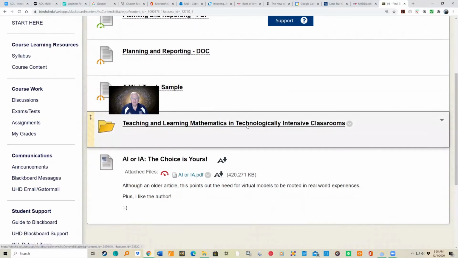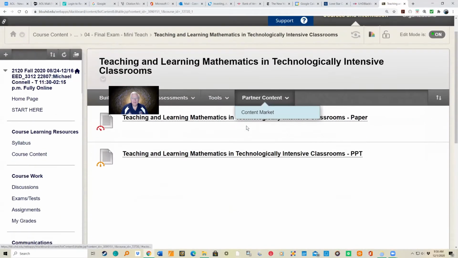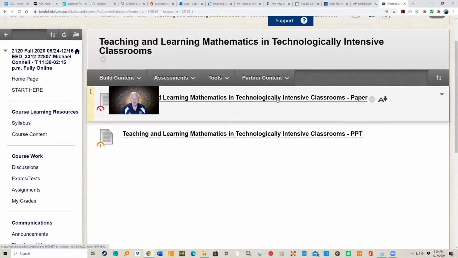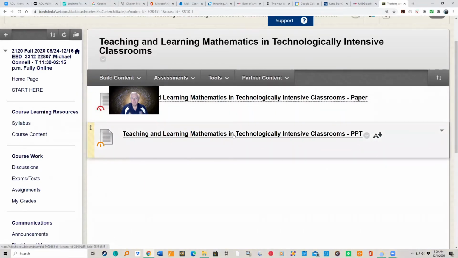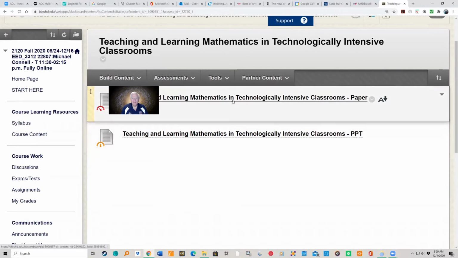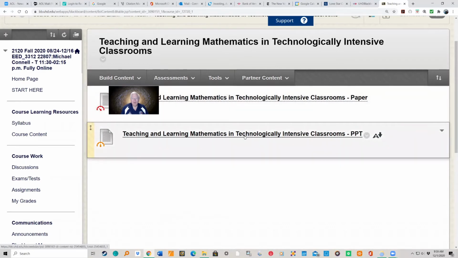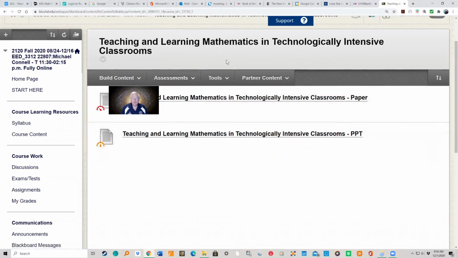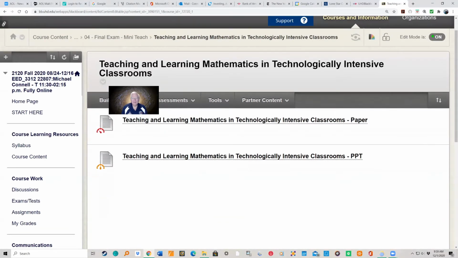The first is Teaching and Learning Mathematics in Technology-Intensive Classrooms. When we click here, you'll see there's a paper for you or a PowerPoint. It has the same information in both, depending on what it is that you are more comfortable in reading. I think you'll find this is very helpful. When Sergey and I wrote this, we wrote it specifically to give people a background who may have thought a little bit about teaching with technology and mathematics, but may not have had a lot of practice with it yet. So I think you'll find this is helpful.